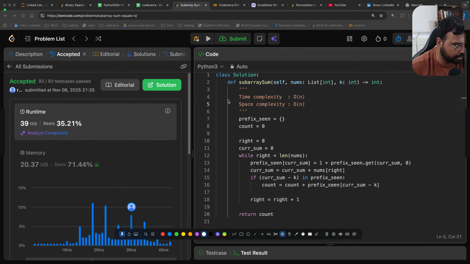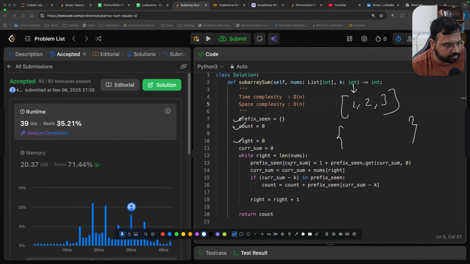I'll suggest that whenever you write this code, try to dry run it line by line. So if you have 1, 2, and 3, you will have a prefix dictionary. Prefix seen is empty, count is equal to 0, right is equal to 0. So right is here. Prefix seen of current sum is equal to 1 plus prefix seen. Current sum is equal to 0, so 0 will come as 1 after this line. And current sum will become current sum plus nums of right.